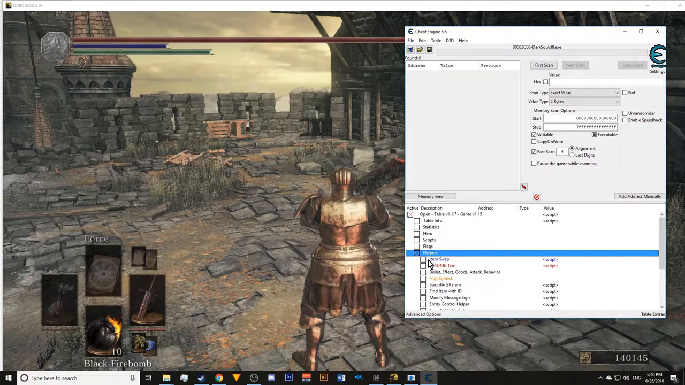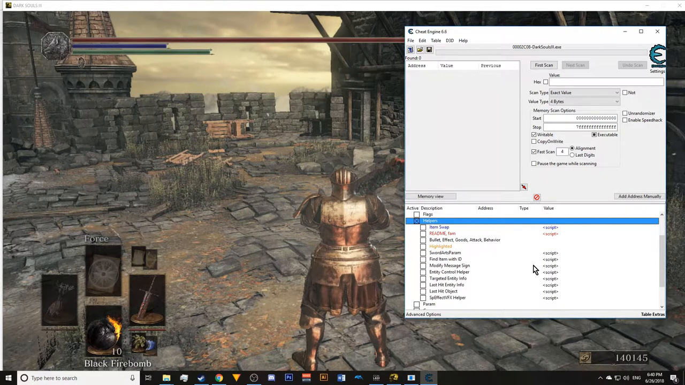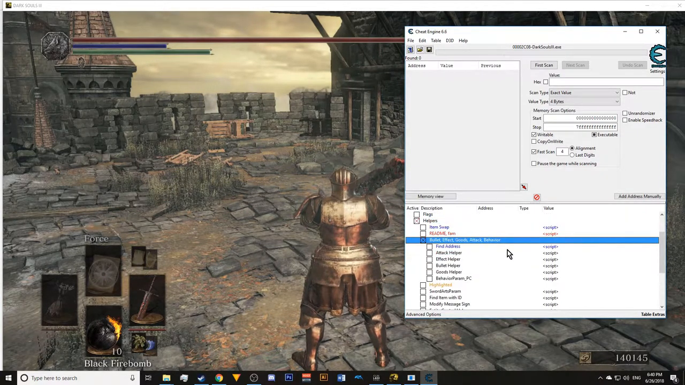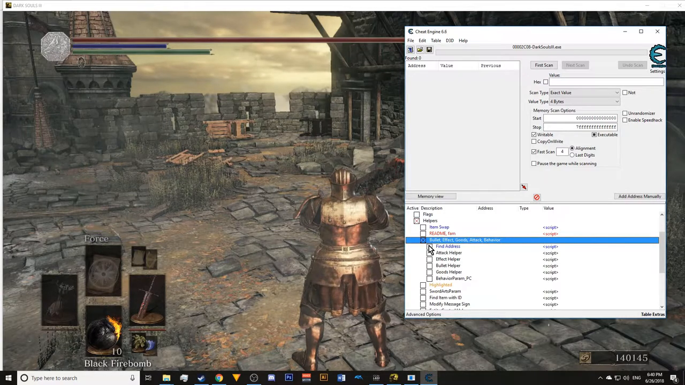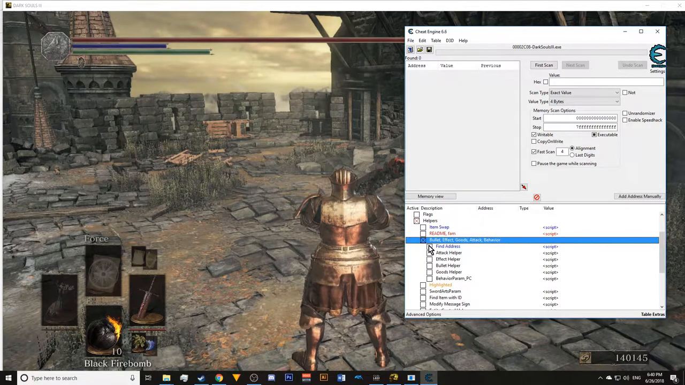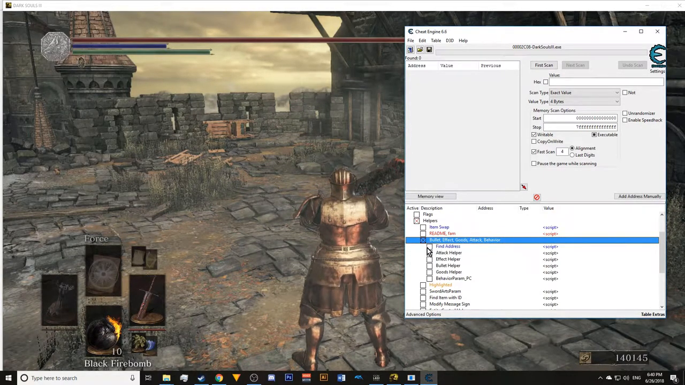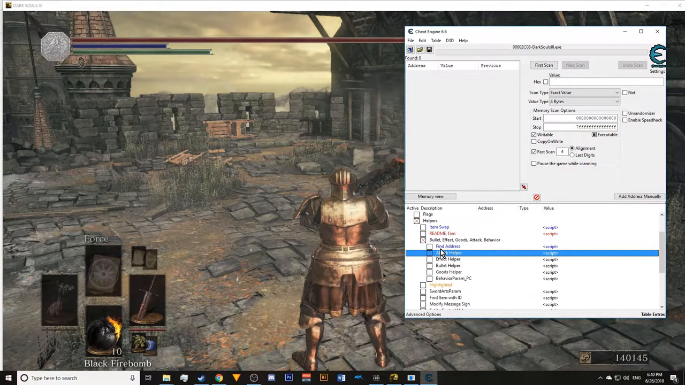So helpers, I already went through item swap, so I'm not gonna go through it again. Bullets, so this is kind of getting a little bit more complicated. I'm not really good at it, but this basically allows you to change certain effects for the bullets. Like if you shoot a firebomb, it'll shoot out a sunlight spear. How you do that, you find the address for the sunlight spear, you apply it to your bullet, you can change the timing, you can change how big it is, you can change a lot of stuff, but that is a lot more advanced than I can show you.